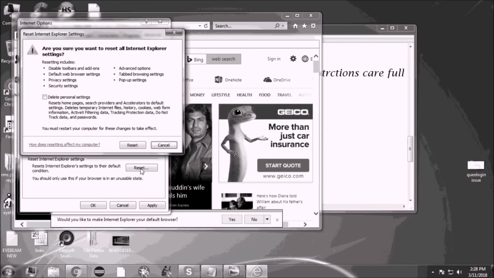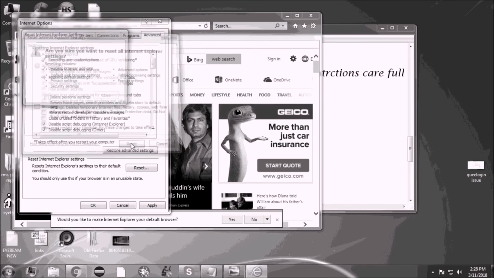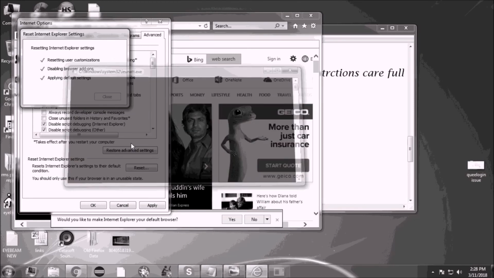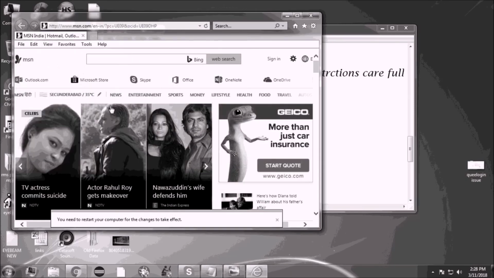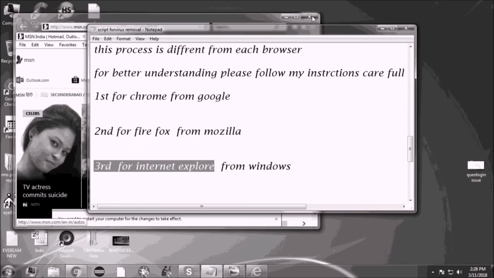So once you hit Reset, you will get the pop-up like that. Just click Reset once again. And depending on system speed, it will take a little bit of time. Yes, we have already reset the browser. Now close everything.